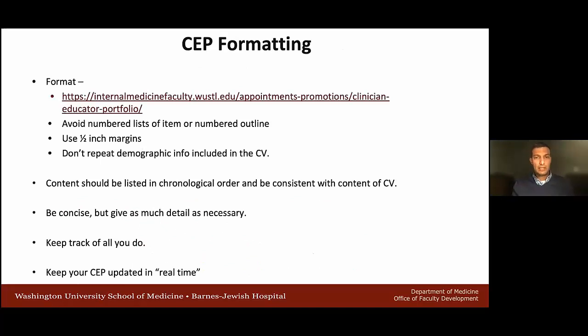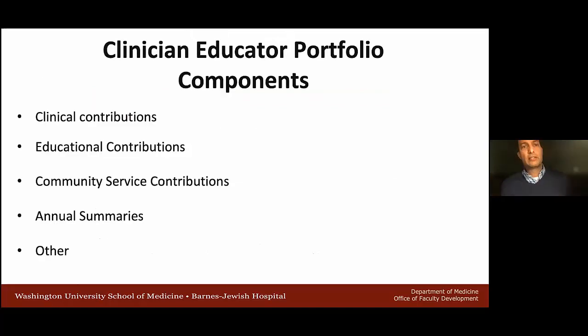So again, there are detailed items on the website in terms of formatting. And so let's get into some of these things. So here are the components of the Clinician Educator portfolio. In broad sweeps, you're going to talk about your clinical contributions, your educational contributions, and what you do from community service, along with annual summaries, and then, if pertinent, other contributions that you feel are not captured anywhere else in your overall portfolio of your CV or mentioned elsewhere in your CEP.